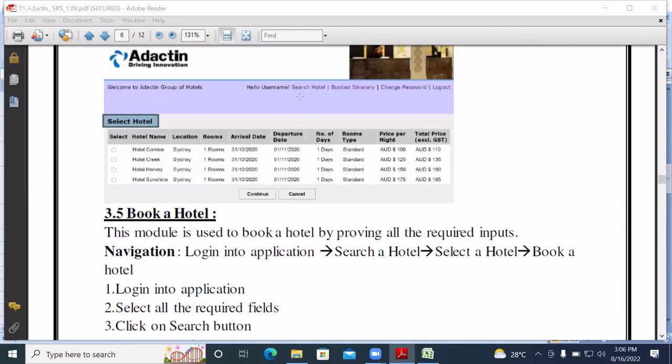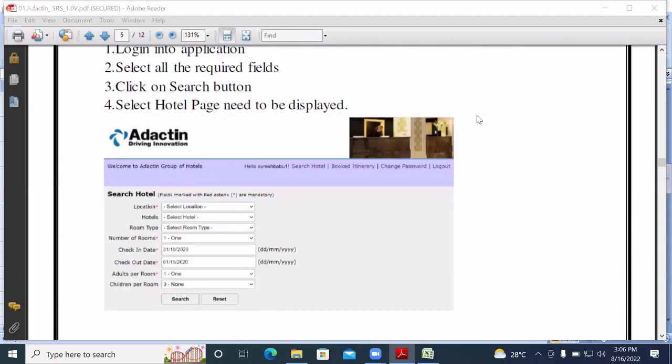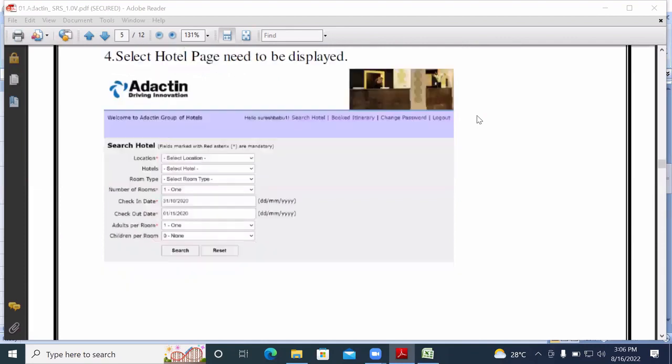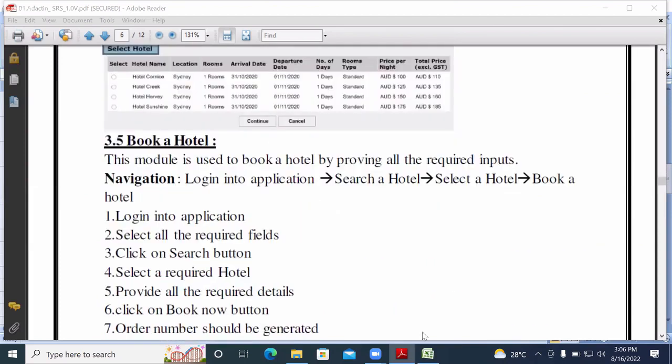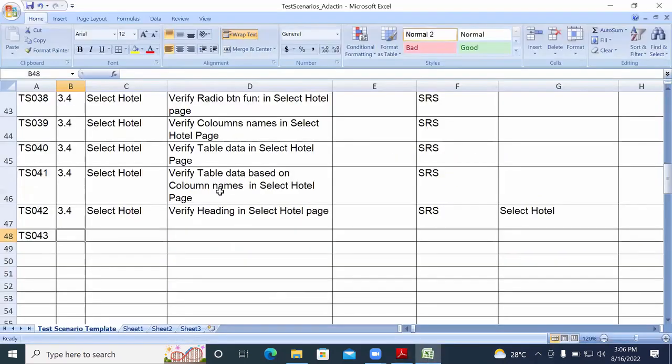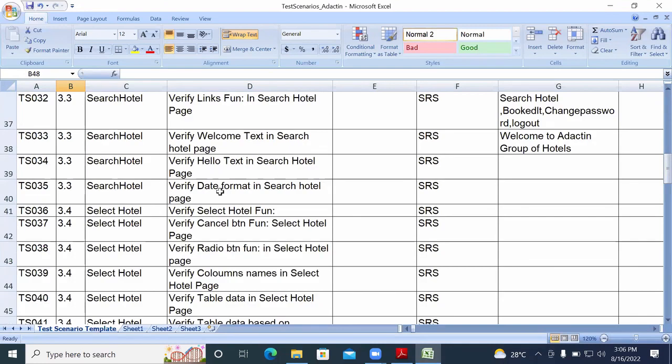Search hotel, booked itinerary, change password, logout. If we look at the previous page and this page, is there any difference in the links? No difference here. As both are the same, you can get them added in the same scenario.